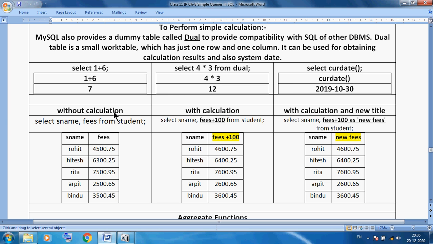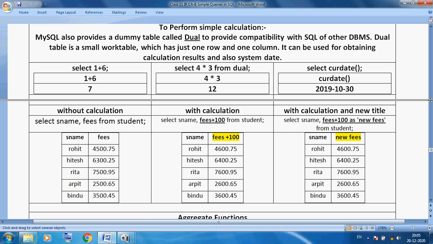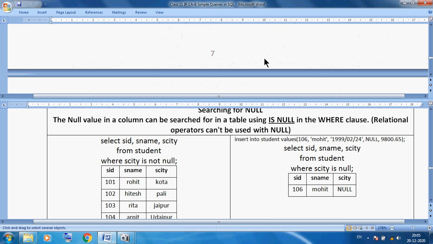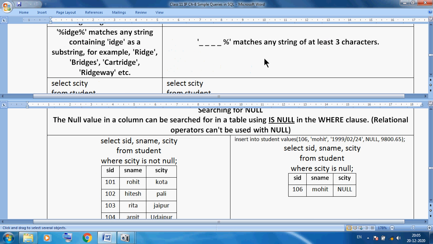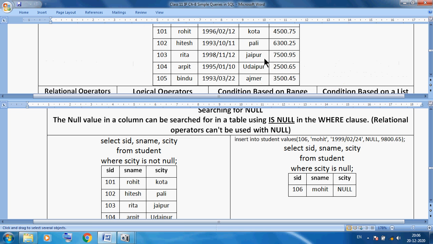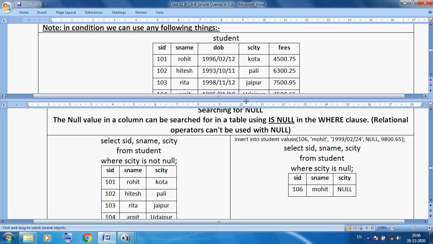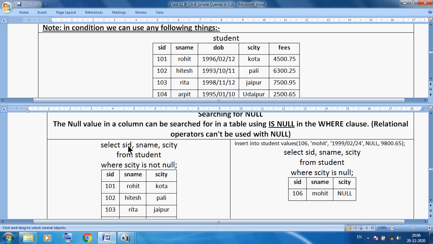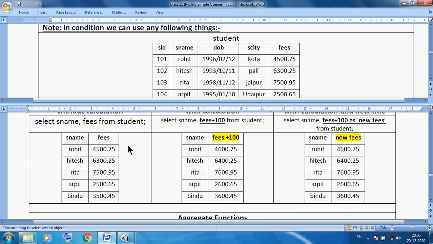Now I am giving another example without calculation. Simply I want to show our student table again. You can see our student table. This is our student table.